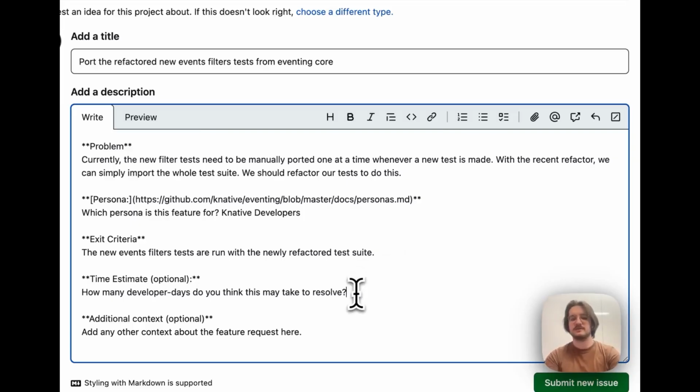And then in Knative, we also like to provide a time estimate, so I'm going to say 1 day for this one. And that's all you need to do for a feature request. Now, depending on the community you're in, you might get a different template. We recommend always trying to fill out that template.